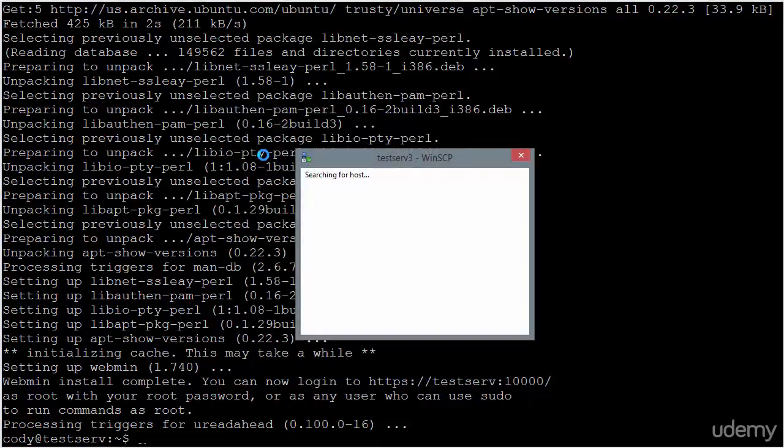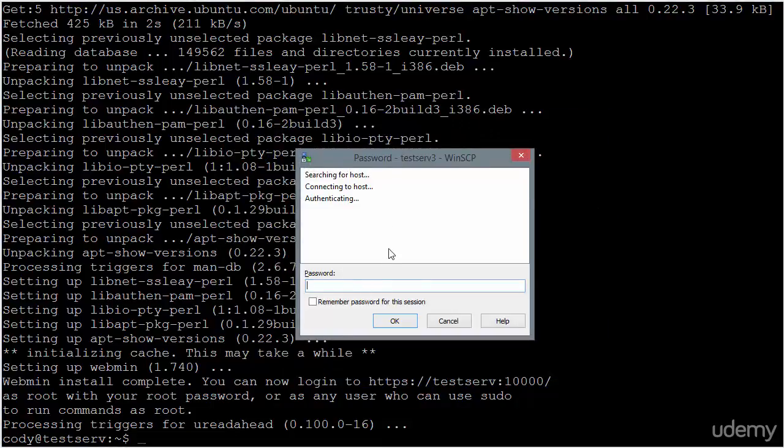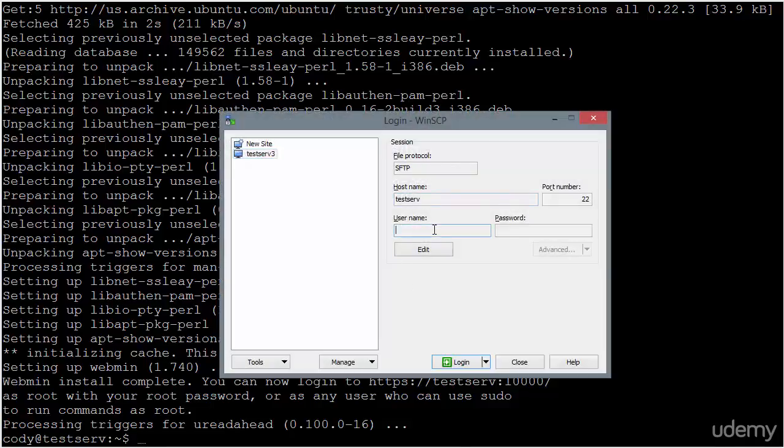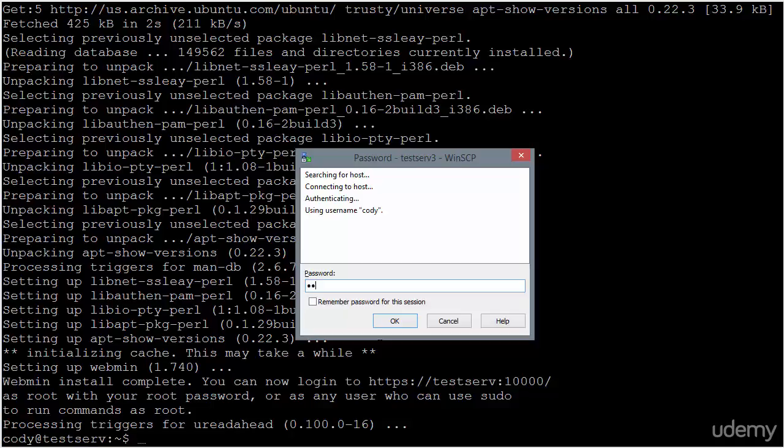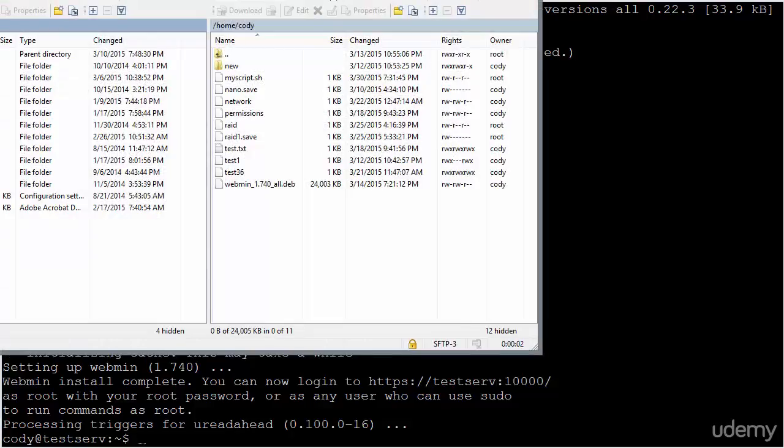So here we have test serve 3. I can double click on that. And let's see here. Was it configured with root in mind? Okay, let's go ahead and cancel that. And yeah, let's edit this and put in our username. I think by default it was trying to log in as root, which is not possible by default. I'm going to go ahead and save that. And now let's try the password for the Kodi account. Yeah, here we are.